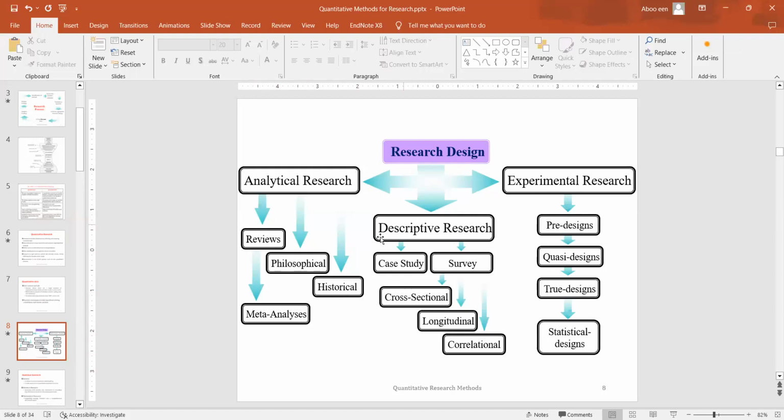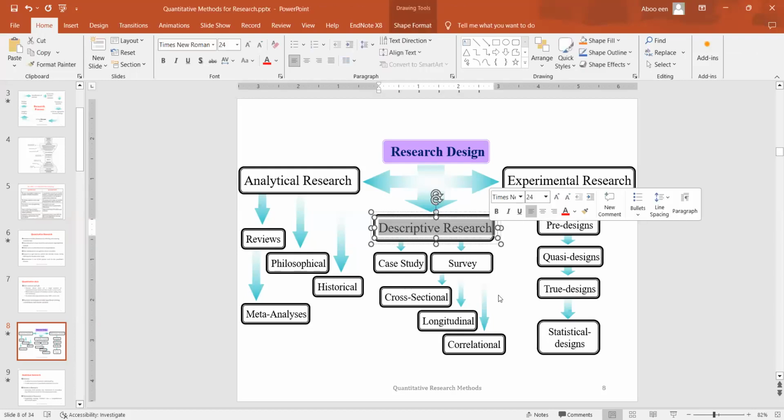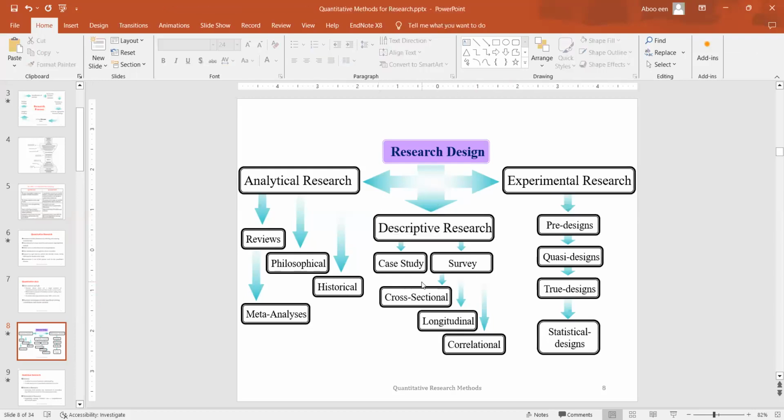The second one, descriptive research. There are basically two categories: case study analysis and survey study. Under the survey study, they have classified it into three categories: cross-sectional survey, longitudinal survey, and correlational survey. So correlation also you can conduct under the survey study.